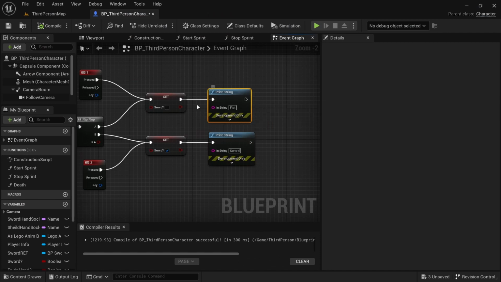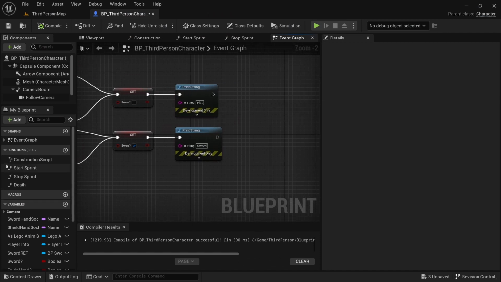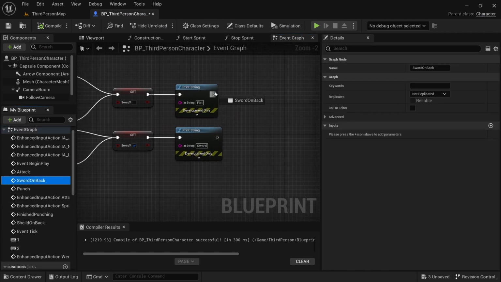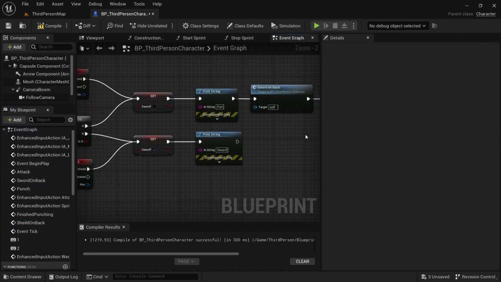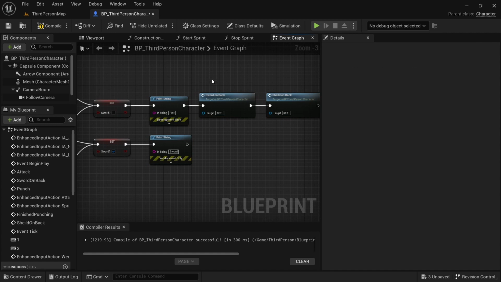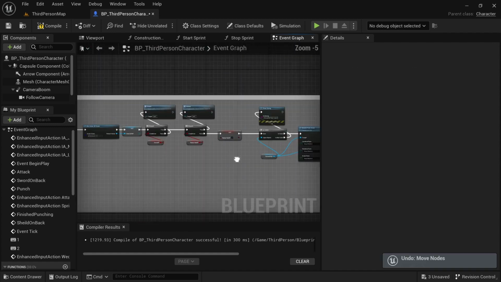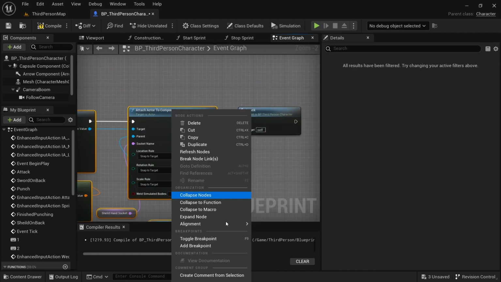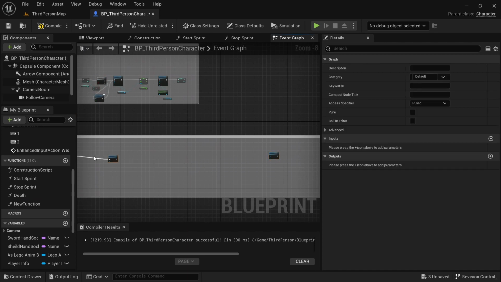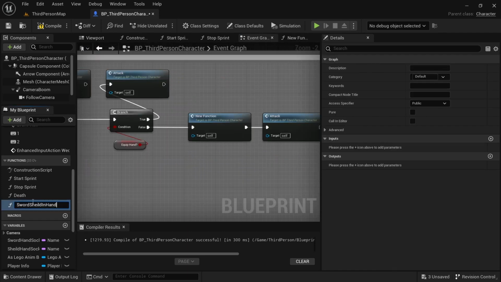And on fist, we want the sword and shield to be on the back. So up here in the event graph, you want the sword on the back and the shield on the back. And then we also want to put the sword and shield in the hand if we attack. So we want to come up to combat, and then right after the branch, we just want to select everything except for attack. And then we just want to collapse the function, and then we'll just drag all of this over. And we just want to call the sword and shield in hand.